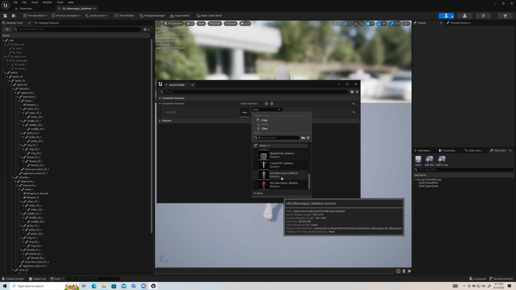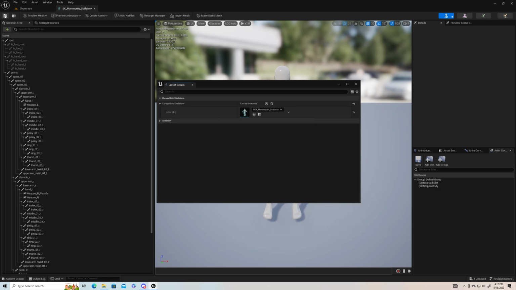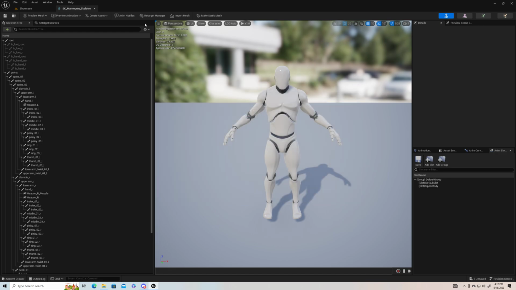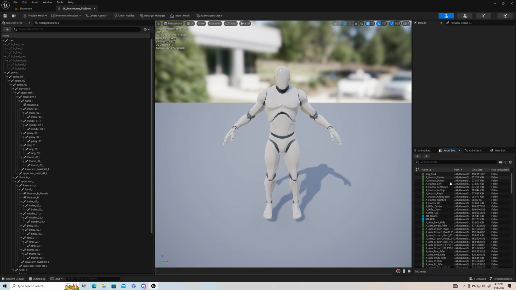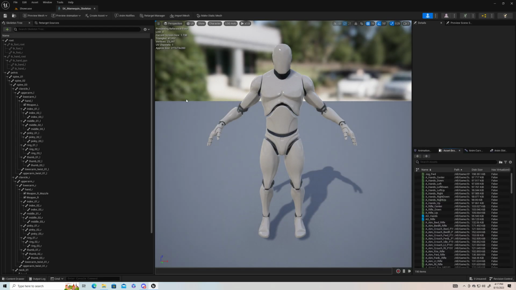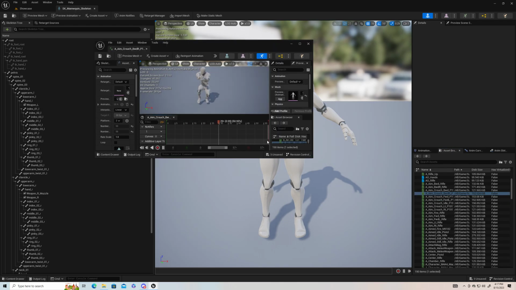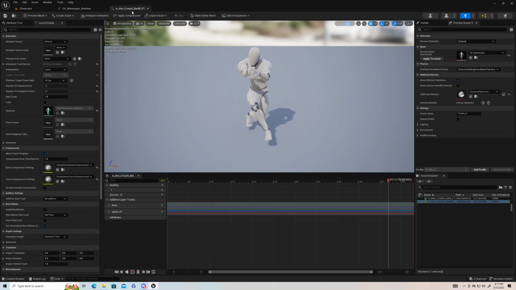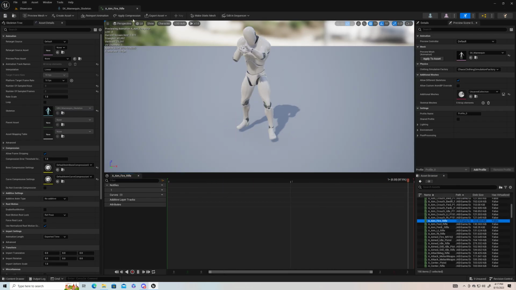Okay, so you see that? This is SGKV2. All right, we're going to save that, close it, and you'll see down here, we have all those animations. I wanted to show you, this usually just has one animation, but after you do this, you usually have to close it and then open it back up. But you can see now we have all these animations here that are from the SGKV2 mannequin. All right, they'll work.